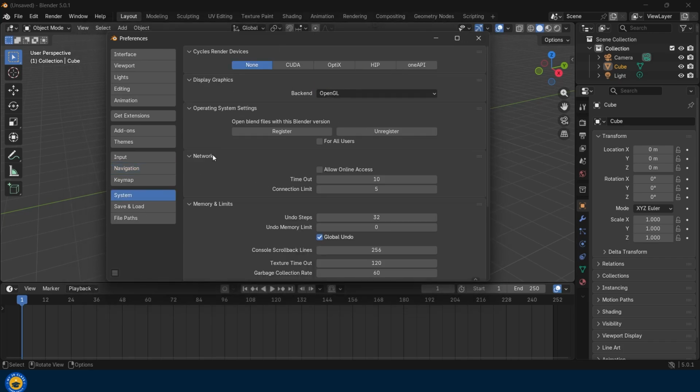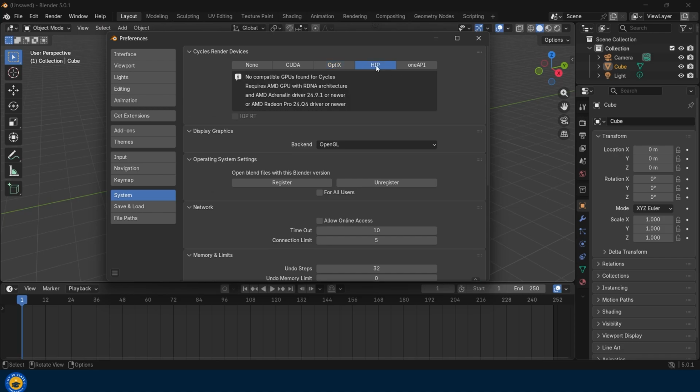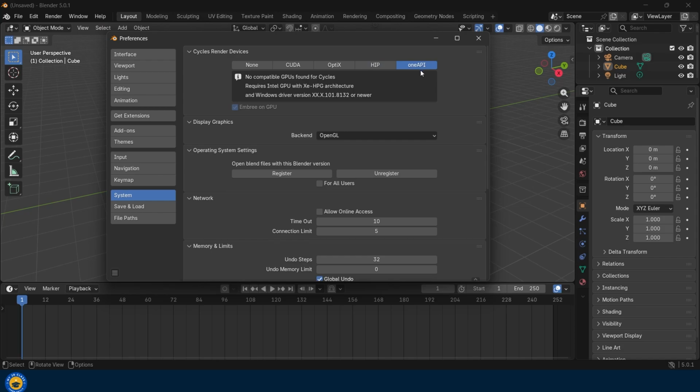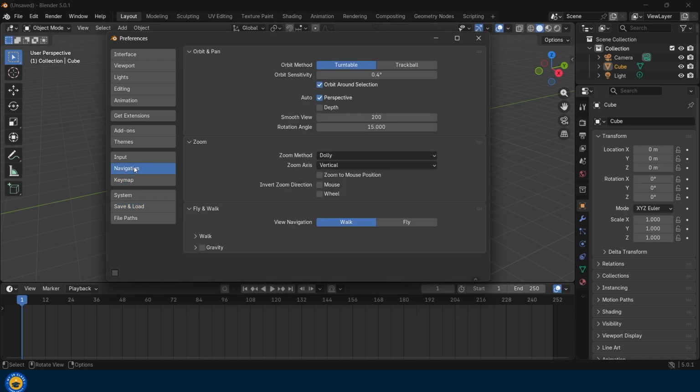Okay, Systems, choose the CUDA option if you are using NVIDIA. Okay, choose CUDA or OptiX. If you are using an AMD processor, then choose HIP. Okay, AMD. And if you have an Apple system, then you can choose oneAPI. So this time I'm gonna choose this one, and here the Keymaps, Navigation.